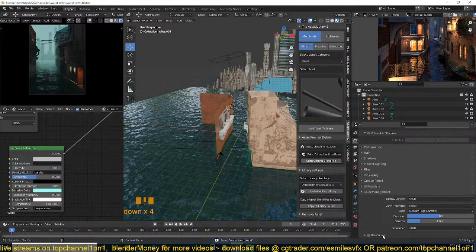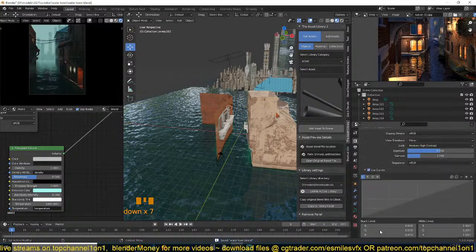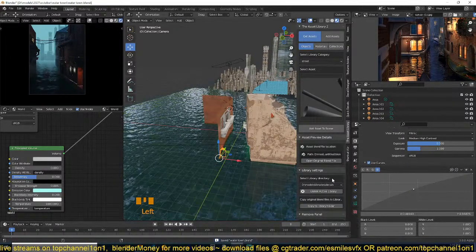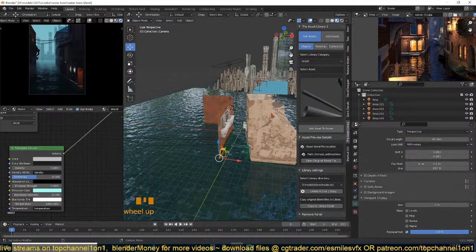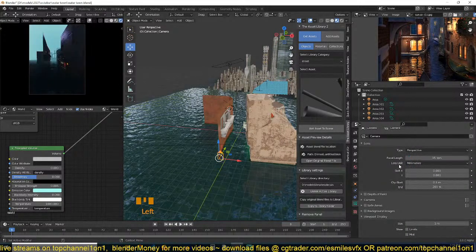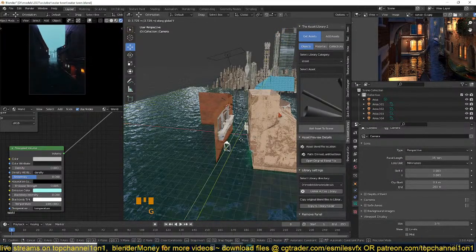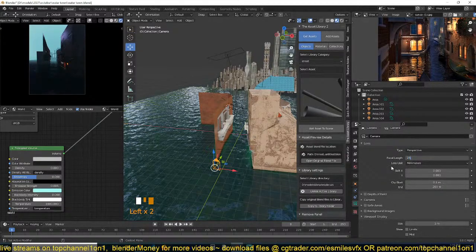And let's use a curve here. Add in some contrast. Maybe change this to a 15mm camera. Just maybe that's too... 25.